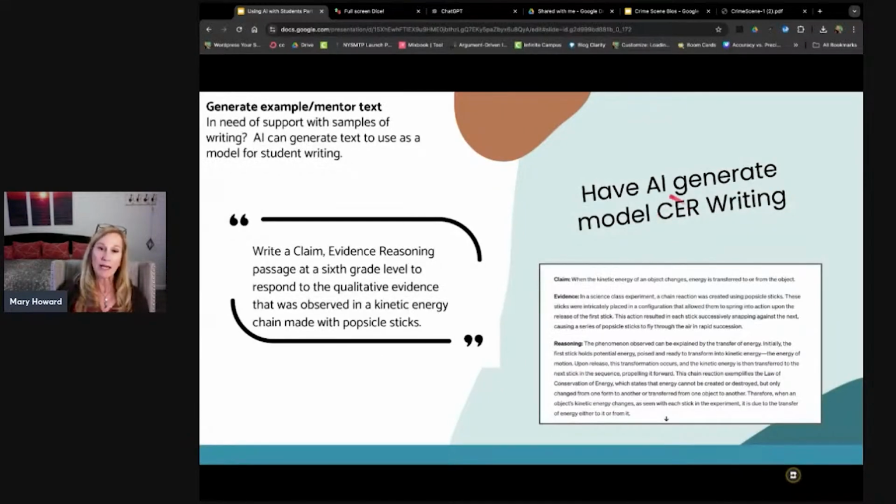So mentor text, I am finding more and more, is something that I really appreciate that AI is able to do for me and able to do for students. So a lot of times we ask our students to write, and again, this kind of dabbles in one of the fears that many of us have had, about it doing the writing for the students. And so I like to talk about this topic from a perspective of it's model writing. It's generating mentor text for students so that they understand the format of the writing we're asking them to do.